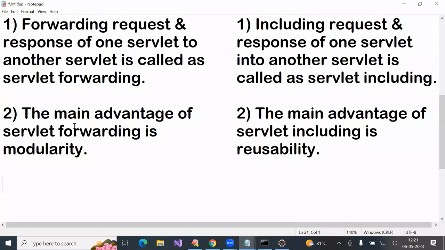It doesn't know. So if you want to divide the task into a number of modules, then we use the forwarding concept. Instead of giving the complete burden to one program, we'll make it many parts. Instead of writing complete code in the main method, we'll write many methods in core Java. Like that, instead of writing complete code in one Servlet, the task will be divided into many Servlets. But the browser doesn't know.